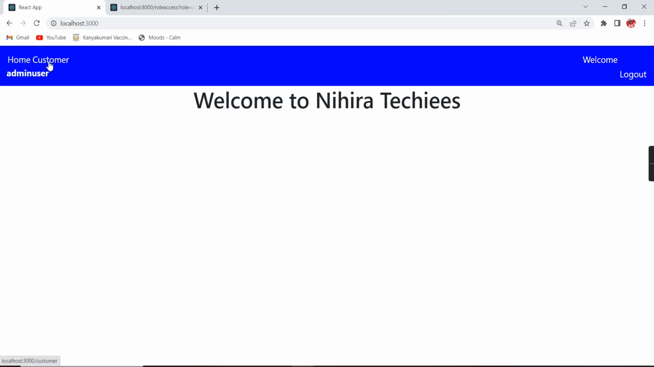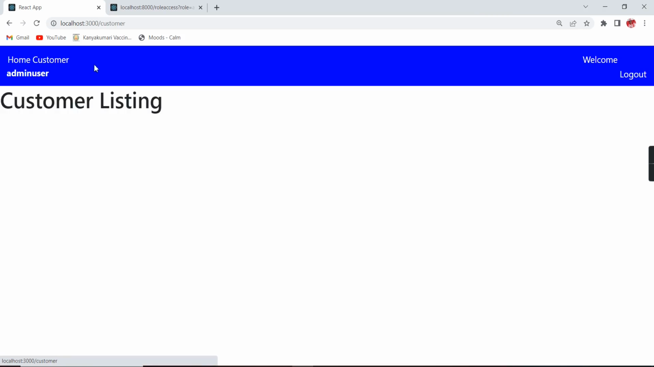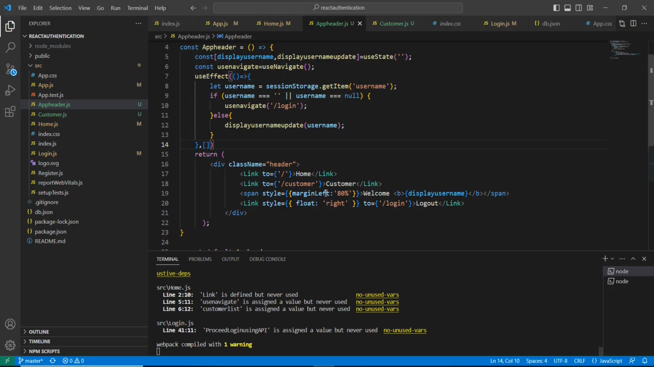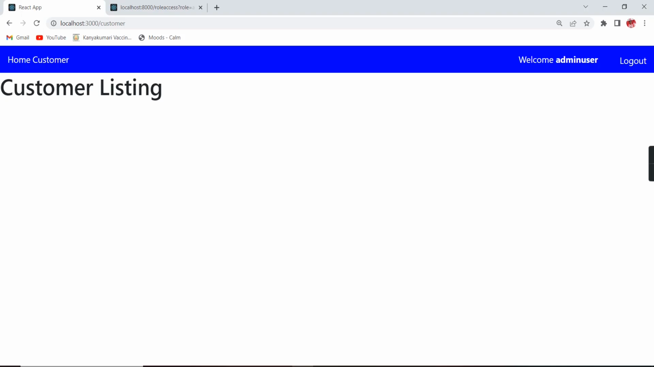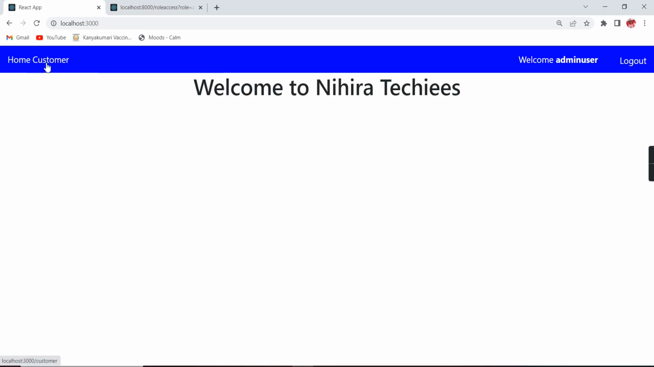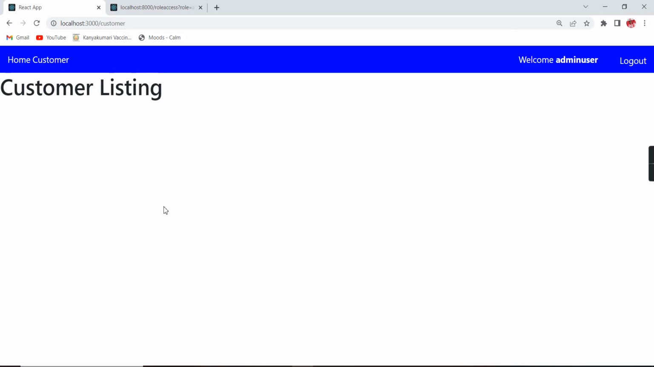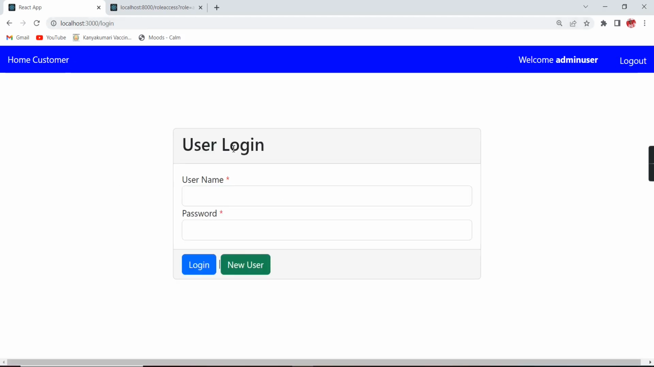Okay, home, customer. If I click, it is simply redirected to our customer page. From the design point of view, somewhat it's not fair. Okay, now it is somewhat fine. So we have this home and also this customer, right? And let me try to log out. Currently I'm on the login page. So on this login page, I should not show this menu, okay?